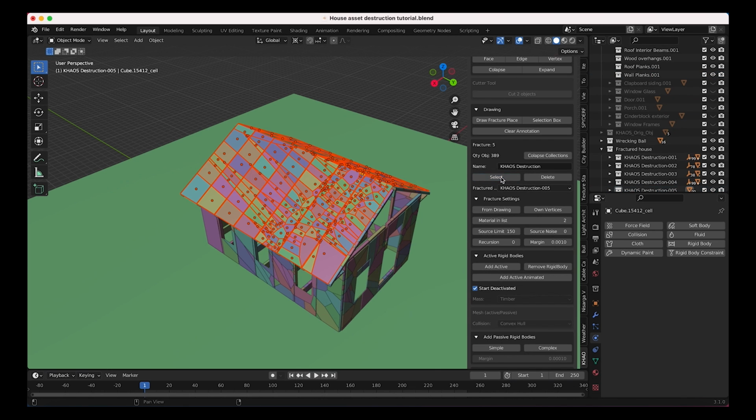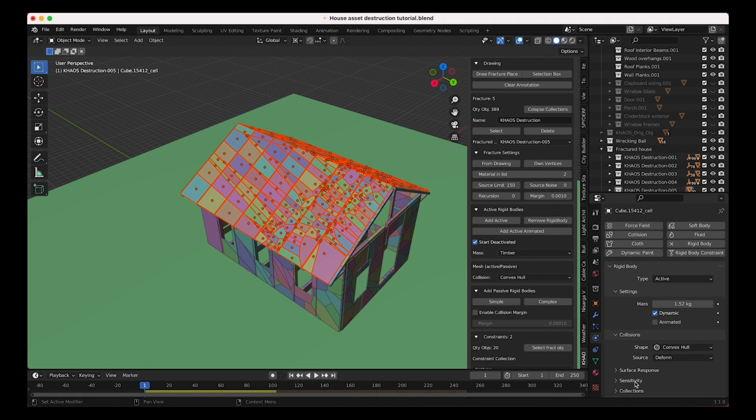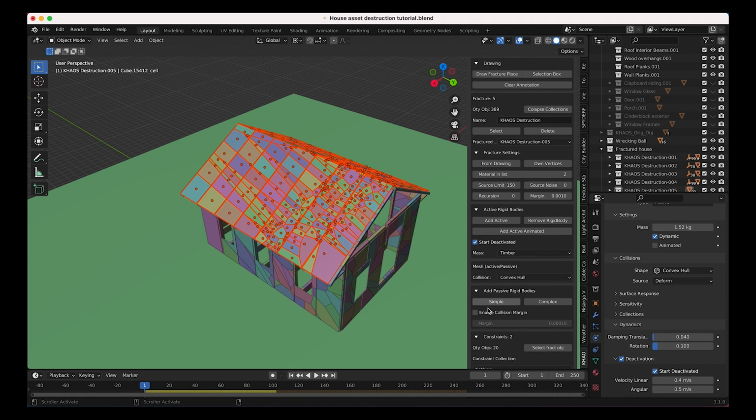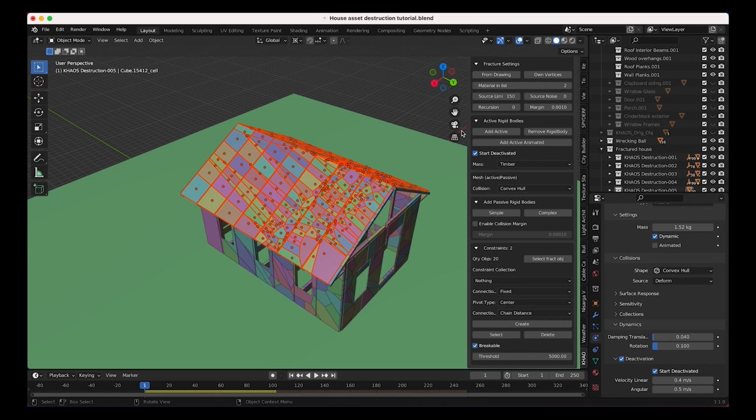Now let's select this guy, make all of them active rigid bodies, start deactivated, make sure they're deactivated here, Timber, and looking good. I know I sound like a broken record here, guys, but it's important to check everything in these simulations to make sure that things are going to run correctly. But this looks good. Let's create a constraint.